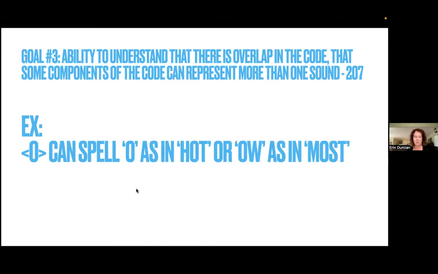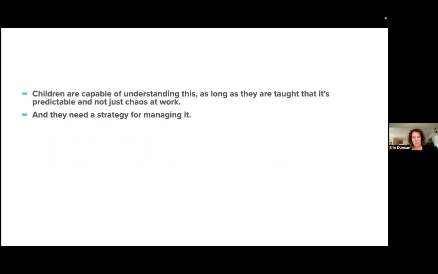The strategy, remember, that we teach is to simply try the possibilities. So first, they need to know the possibilities, right? So we'll need to teach them that. And then second, they need to learn to try those possibilities when they encounter a word they don't know. So those are our goals in this chapter. Children are quite capable, though, of understanding overlap, as long as they are taught that it's predictable and not just chaos at work. And they need a strategy for managing it.